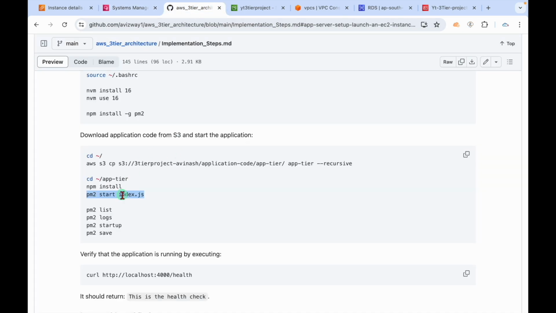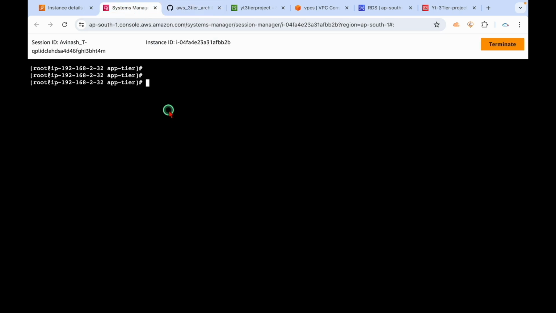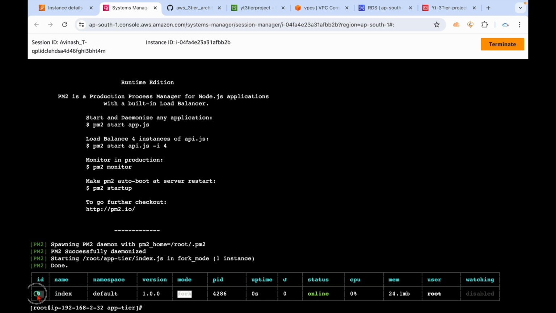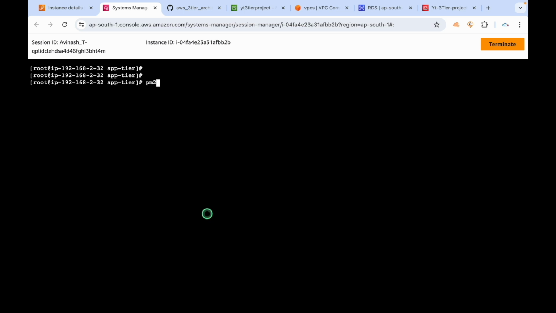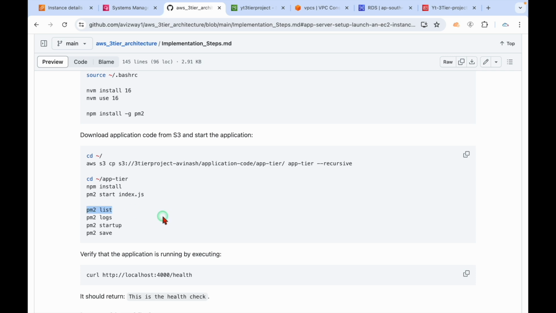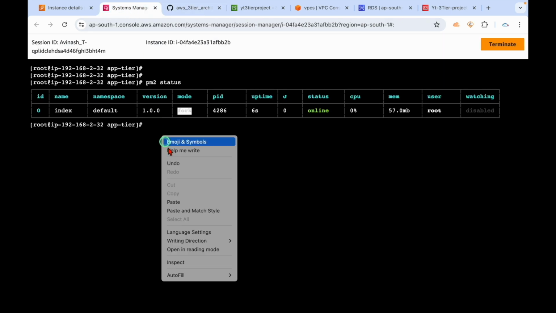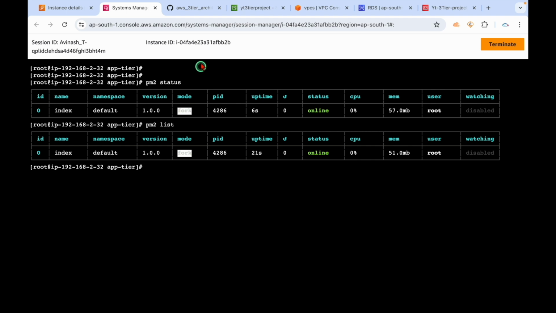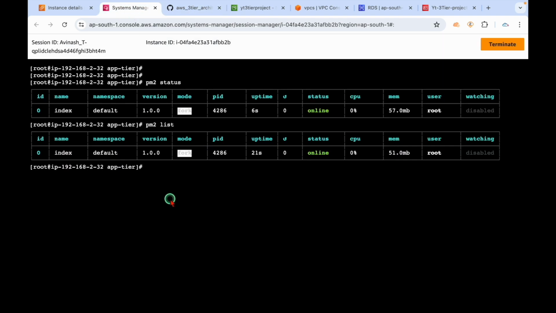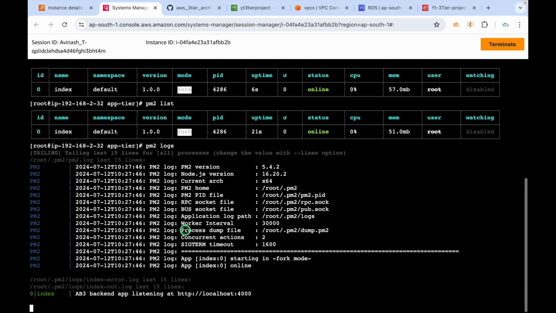Okay, so now we have to start this index.js. Alright, it got started and the ID is 0. If you want to verify the PM2 status, you can. If you want to stop it, you can use pm2 stop 0. If you run multiple, you can give that here as well. You can use pm2 list or pm2 status, both give the same output. And if you want to verify logs, you can observe them with pm2 logs. If you are facing any error, it will display here.